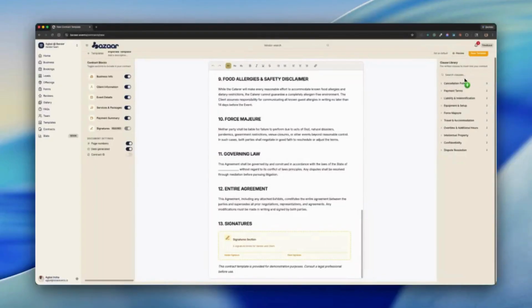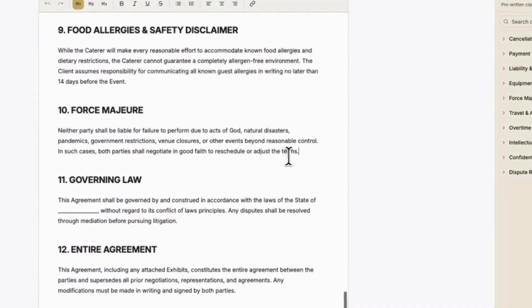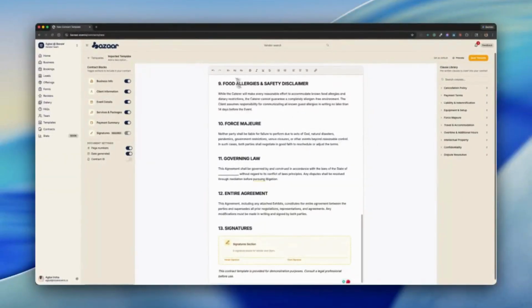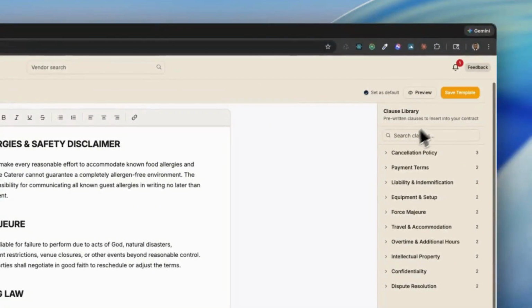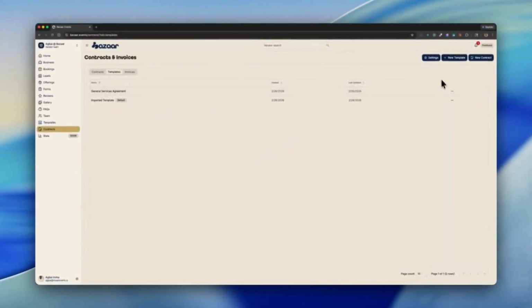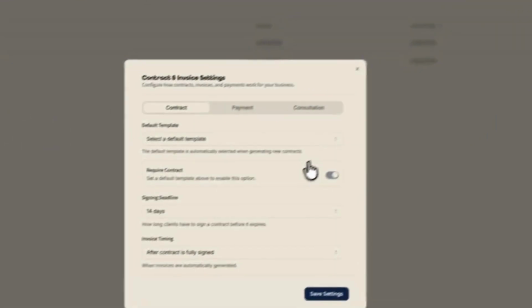And we also have some legal terminology that you can add and edit, right? So please be sure to review with your lawyer just to make sure everything is in order. We're going to set this as default, and we're going to save this template. Now we come back and we see this new template has been created.